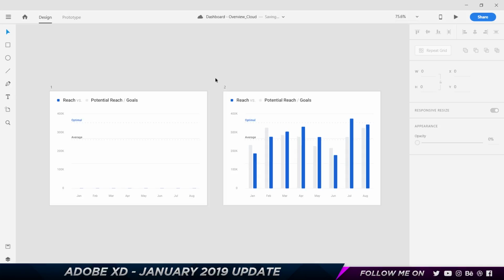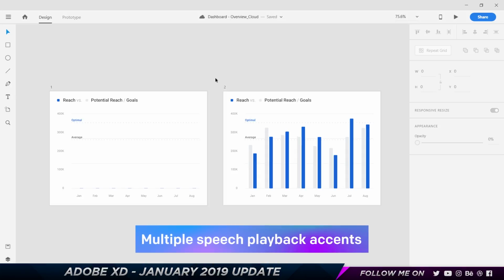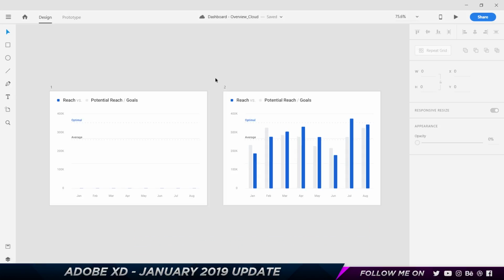So the last one is about voice triggered interactions in Adobe XD. So in October, again, they introduced the feature of prototyping through voice. So you say something to the microphone and a trigger happens, or there is a speech playback, similar to the way you interact with the Google Assistant or Amazon Alexa.